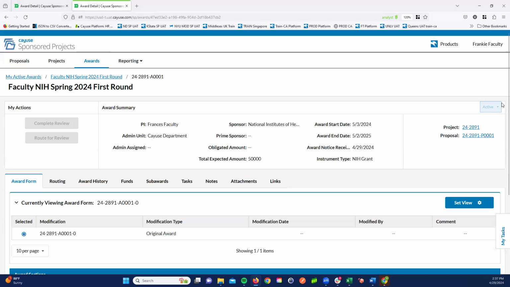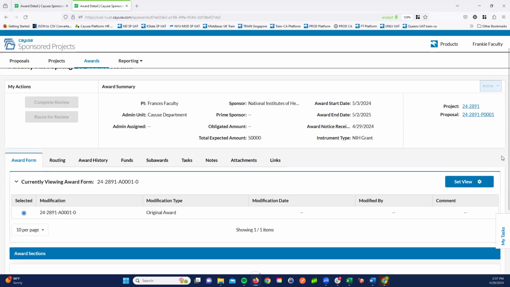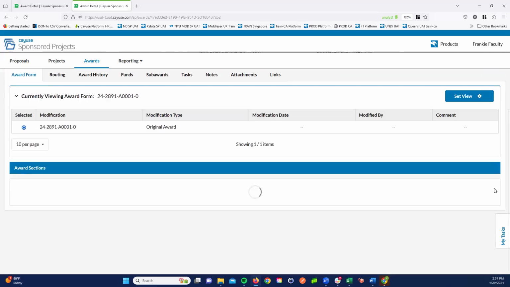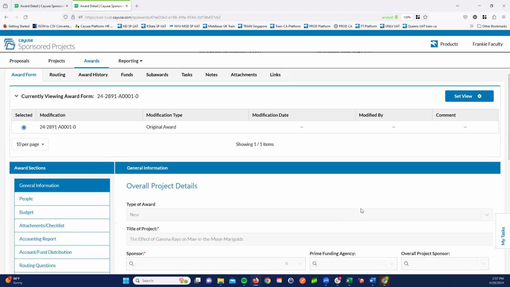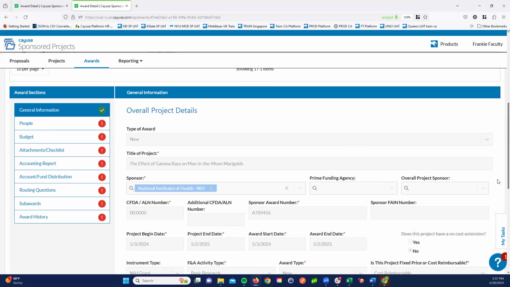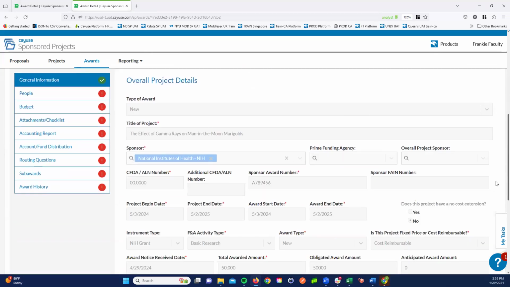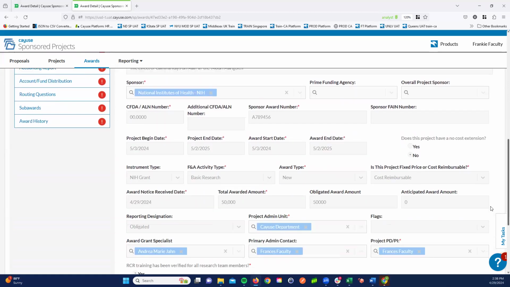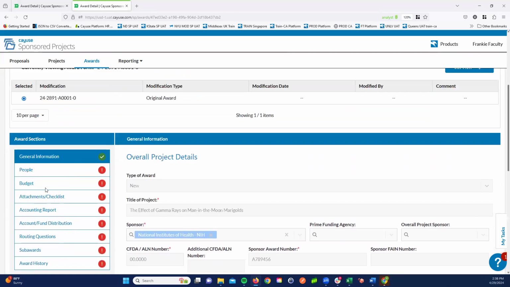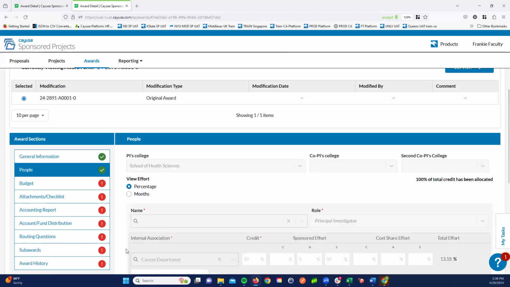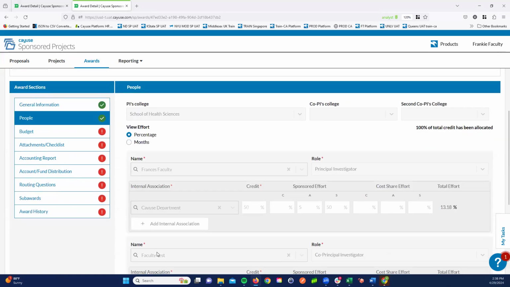And she needs a modification made to her award, right? This is a record of the award as it stood on the day that the award record was made. But let's say we need to make a change to this. In our people section, we had our PI as Frances, and Frances had a co-PI named Faculty Test.